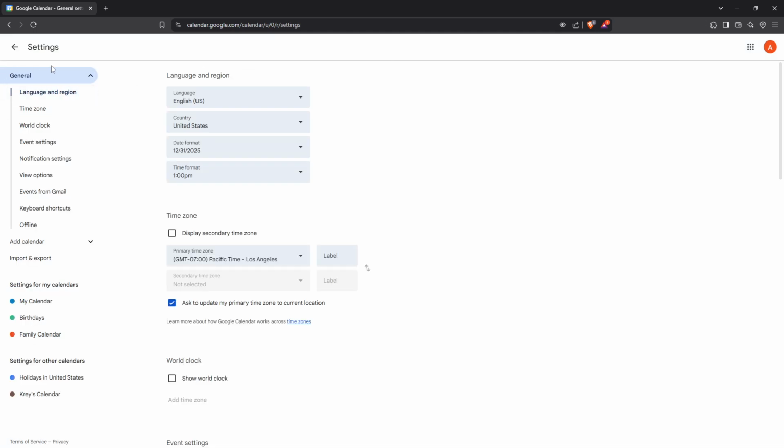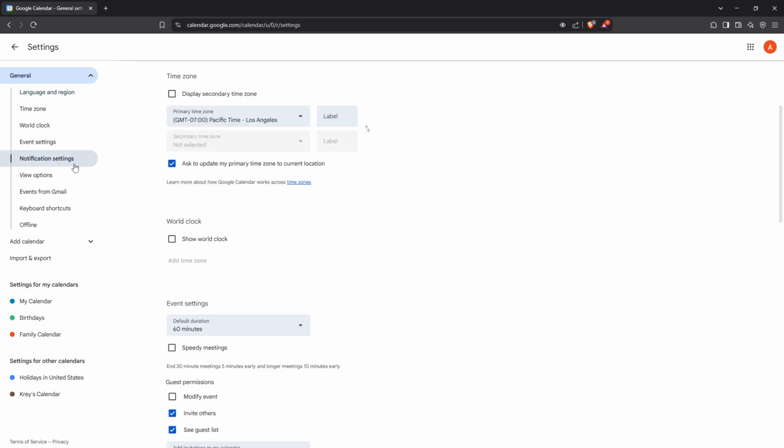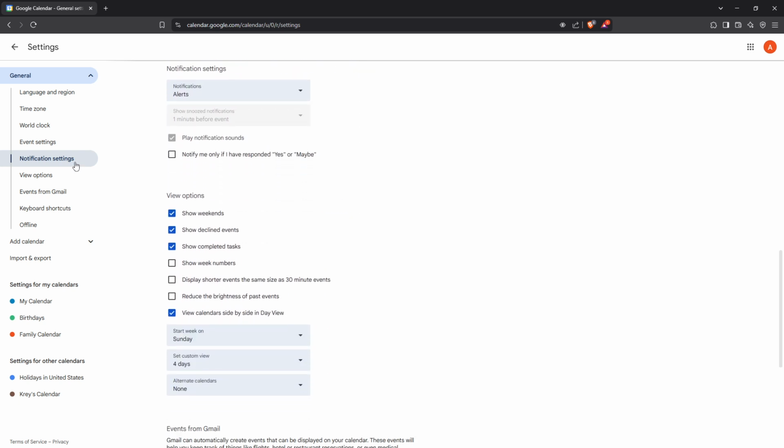This will take you to a page where you can adjust and personalize various options to enhance your Google Calendar experience. Now take a look on the left sidebar of the settings page. Under the general category, you will find an option labeled Notification Settings. Click on this. Bringing up the accurate notification settings will help us ensure that everything has been set correctly to receive those crucial reminders.